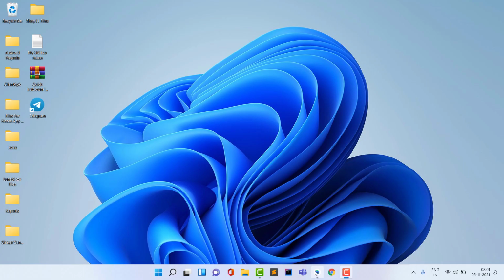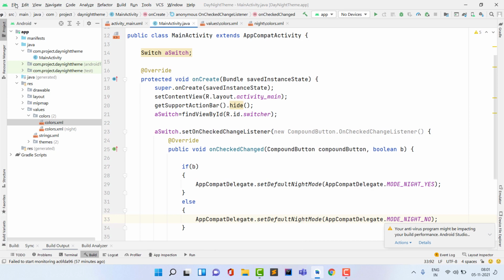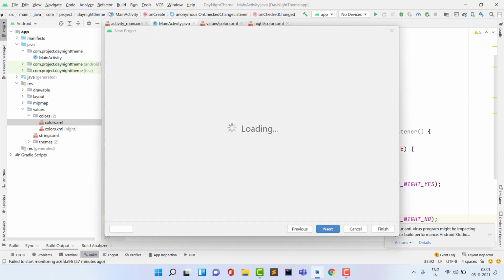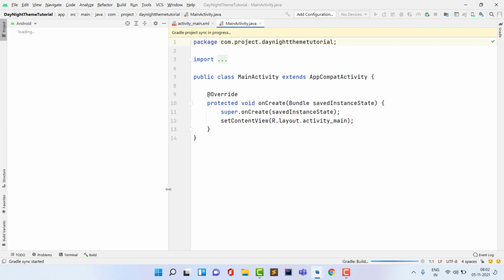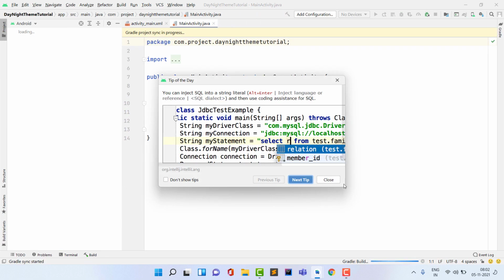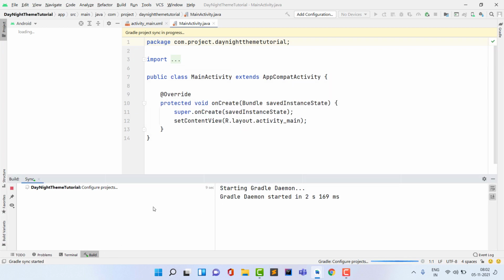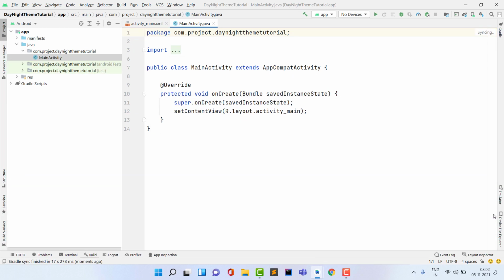First of all, I have to open my Android Studio and click on File, then New, then New Project, click on Empty Activity, click on Next, and from here give any application name. I simply give here day night theme tutorial, which is a better name. Then I click on Finish. Now Gradle is building, so close this tip of the day. Gradle will finish successfully and we are ready to write the code.